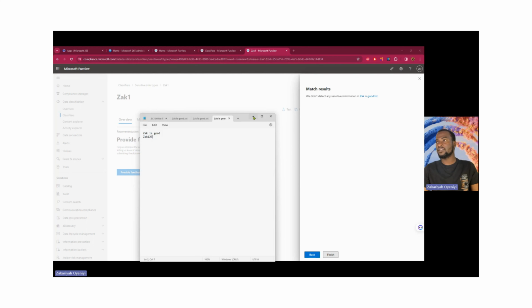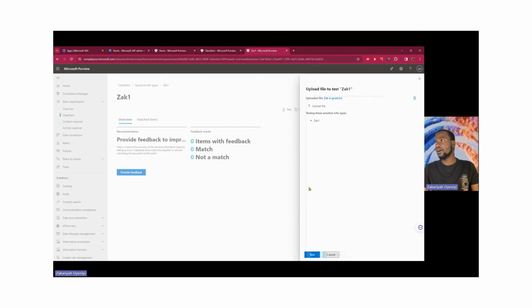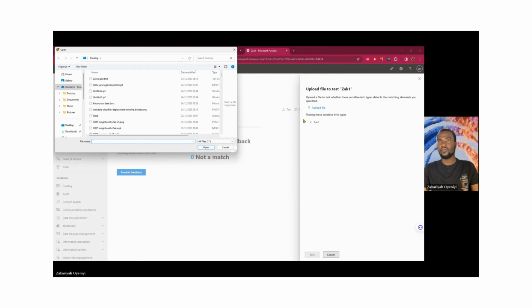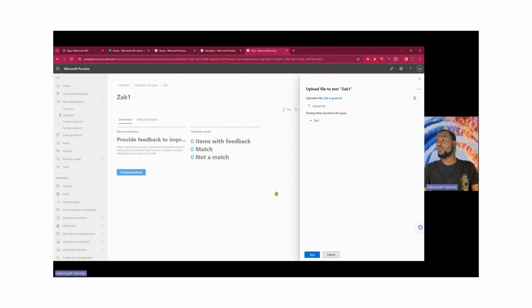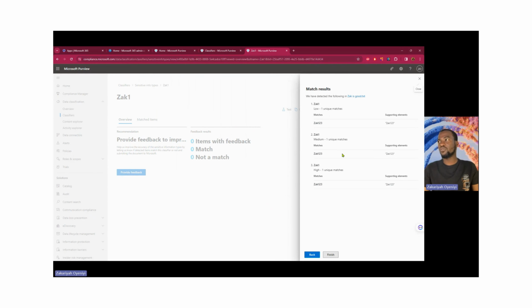Right. So we save this, minimize. So we're going to go back again. We're going to delete this and upload the file again. Right. Open this, click on open, click on test. You can see it was able to detect Zach 123, right? It matches Zach 123 and support element is Zach 123.